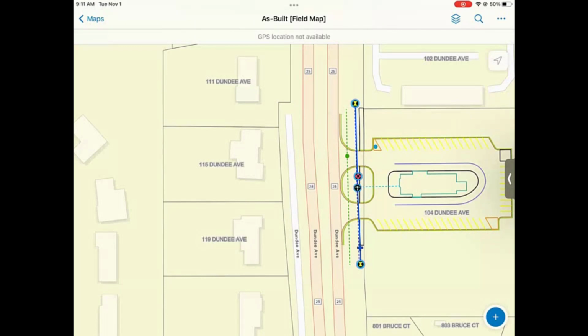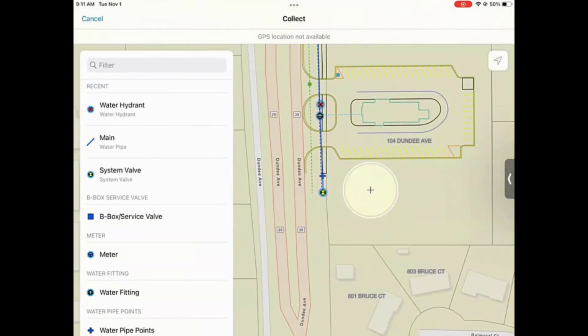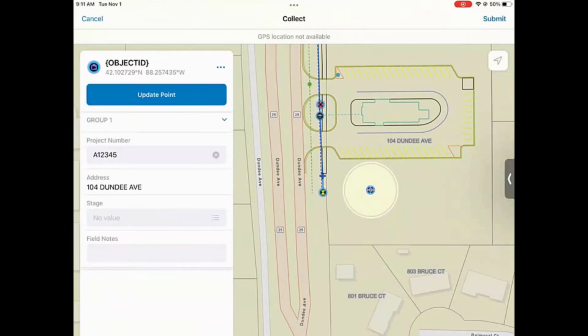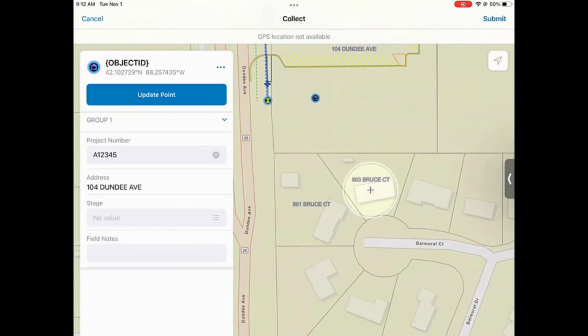In other words, I'm on 104 Dundee Avenue here, as we can see on my screen. If I were to drop in a meter, if I hover over that parcel, 104 Dundee Avenue, and I put a meter in, take a look at my address. It is populated with 104 Dundee Avenue. This is spatial query and join. It's grabbing the data from the parcel and populating the meter address. If I come over to 803 Bruce Court and update that point, it will populate the address.